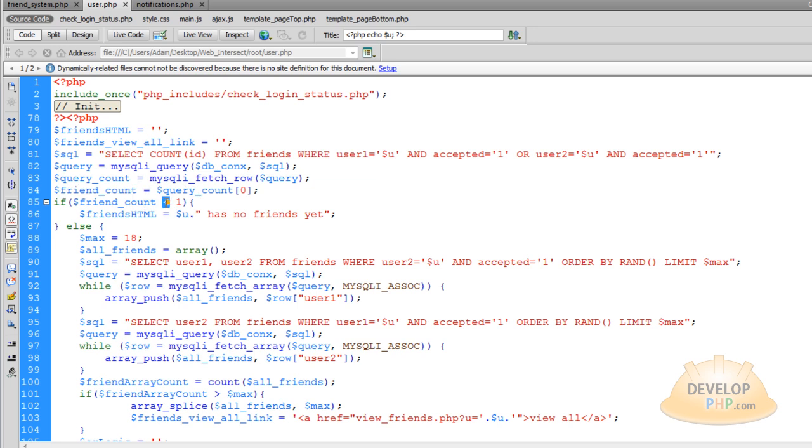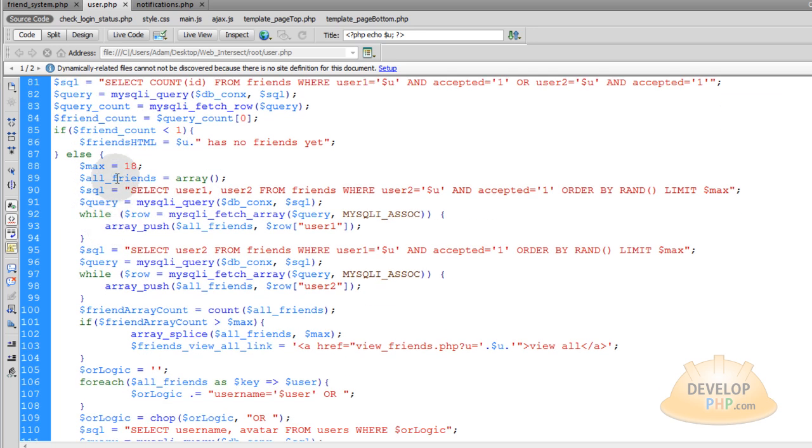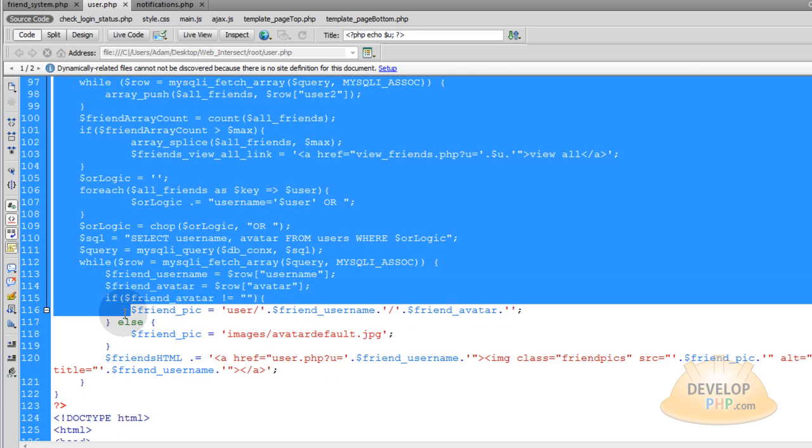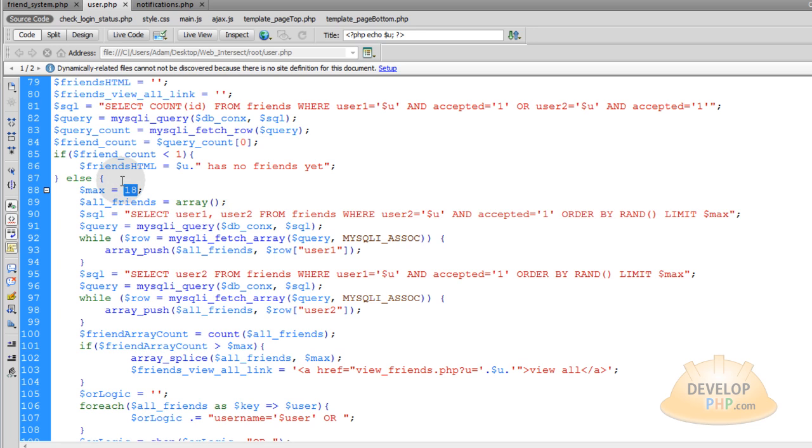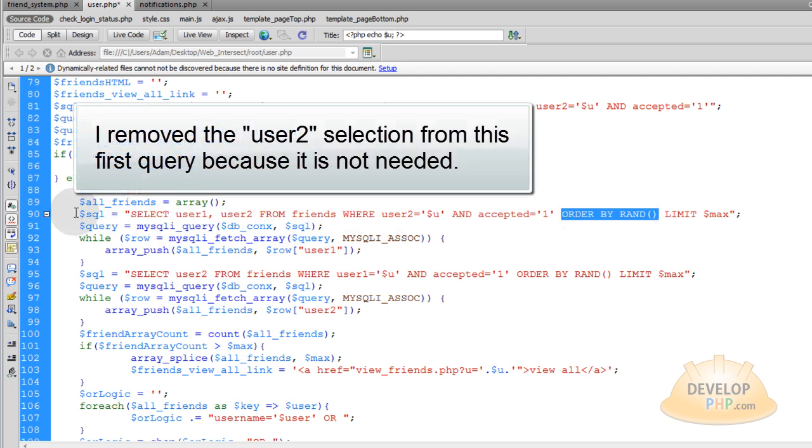Then we say if the friend count is less than 1, that means 0, then their friends HTML list is going to say user has no friends, or Adam has no friends yet. Else, if there's at least 1 friend, then you can script out all the logic to spit out that 18 maximum friend list. And you can change the maximum right there. You want yours to be 8, just put it right there, and that's all you have to change. You want yours to be 6, put it right there. That's all you got to change. I'm going to leave mine at 18 because I want at least 18 friends to show on my profile. And you see this order by rand? That allows you to get a randomized list. Now what I'm doing here is I'm running 2 separate queries and pushing them into an array.